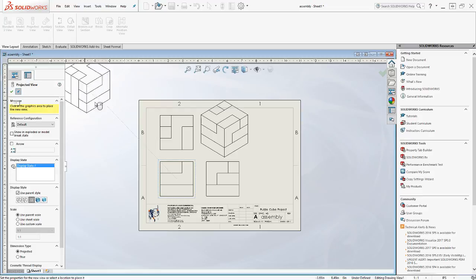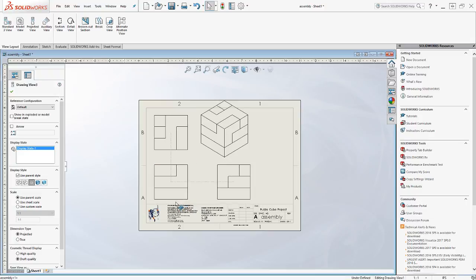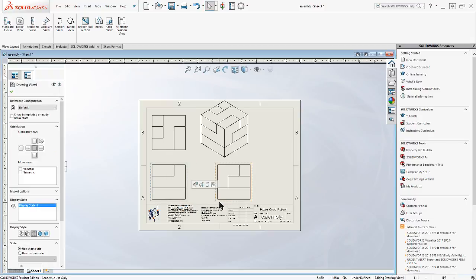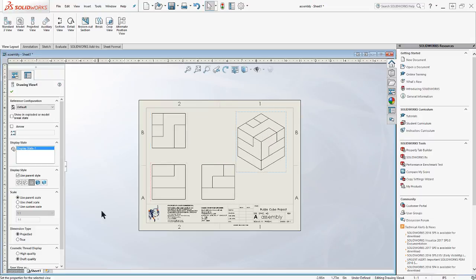When I'm done with this, I can hit Escape. I can hit the green check marks a couple different ways. So I'm going to hit Escape. So let's rearrange our puzzle pieces. As we saw, we can move our right view left and right, and our top view up and down on our drawing sheet. Our isometric can go anywhere.